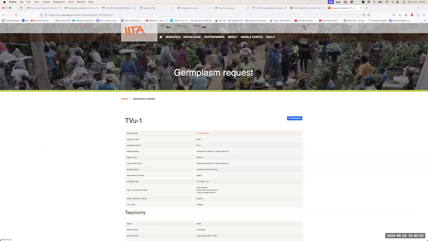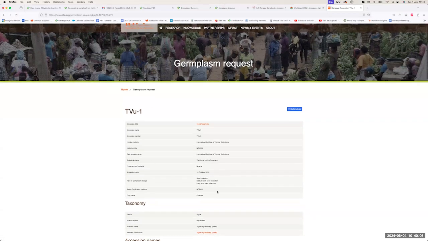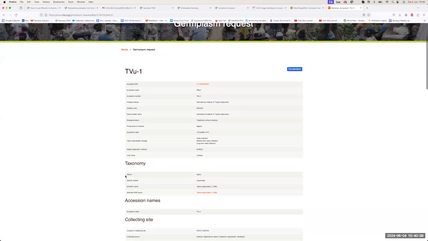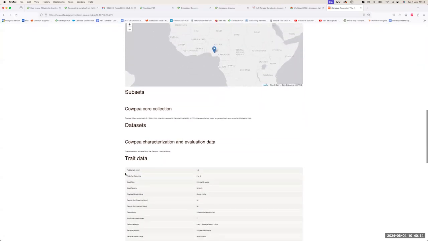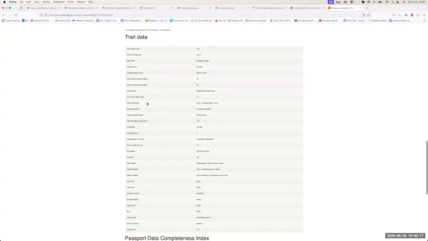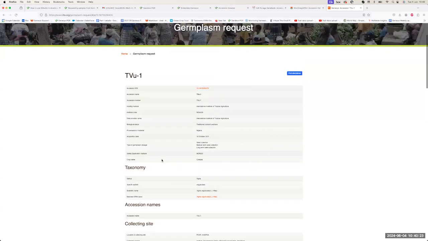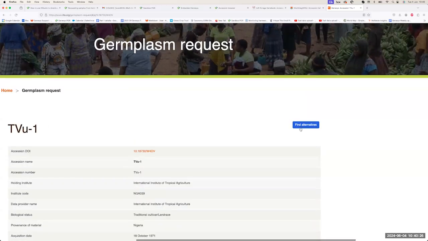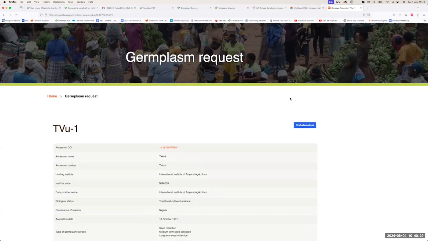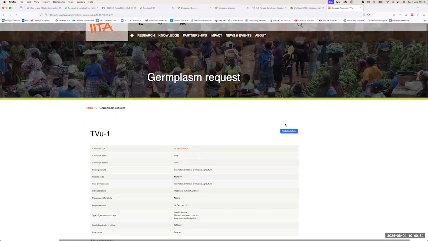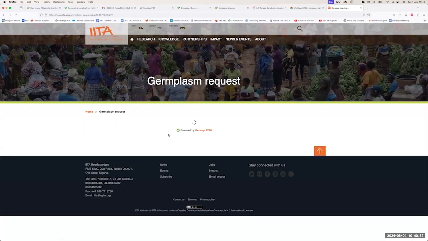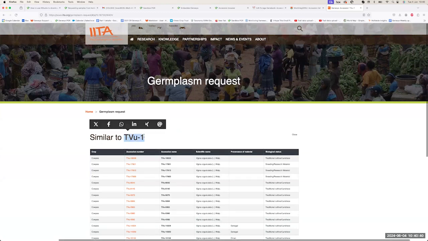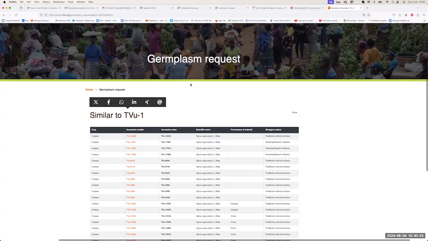I'll go now to the IITA Embedded Genesis. This is an example of one accession's data. And you see here there's the full passport data and location. Also, this page of this accession includes its trade data, the PDCI, and also the option of finding a similar accession. So we already have in Genesis something called the similarity search. You can also have this in Embedded Genesis so that users can find similar accessions to the one they are interested in using the similarity search.